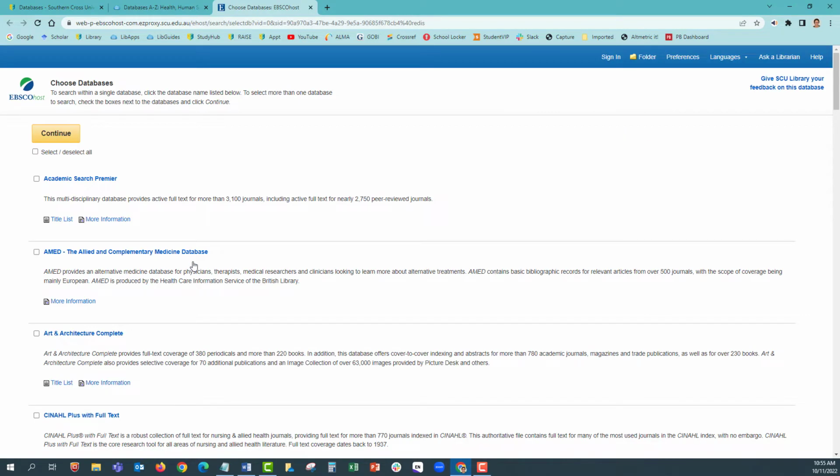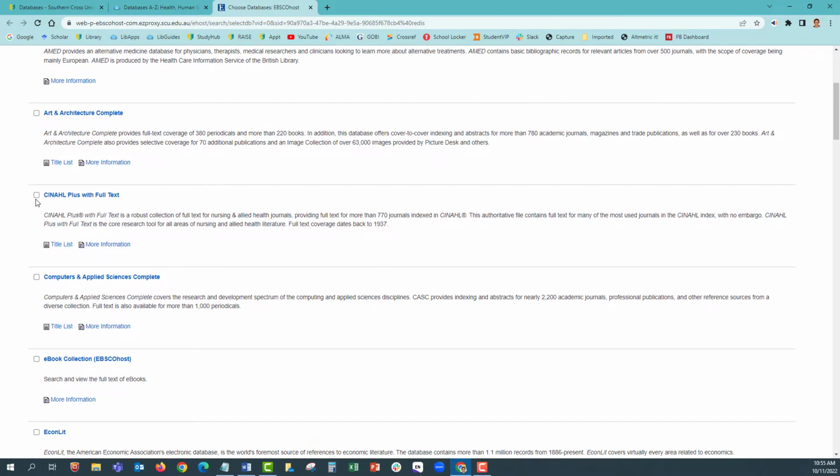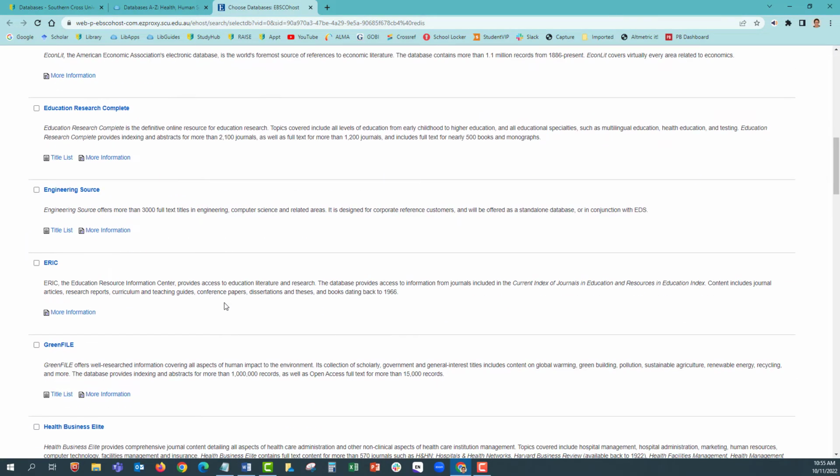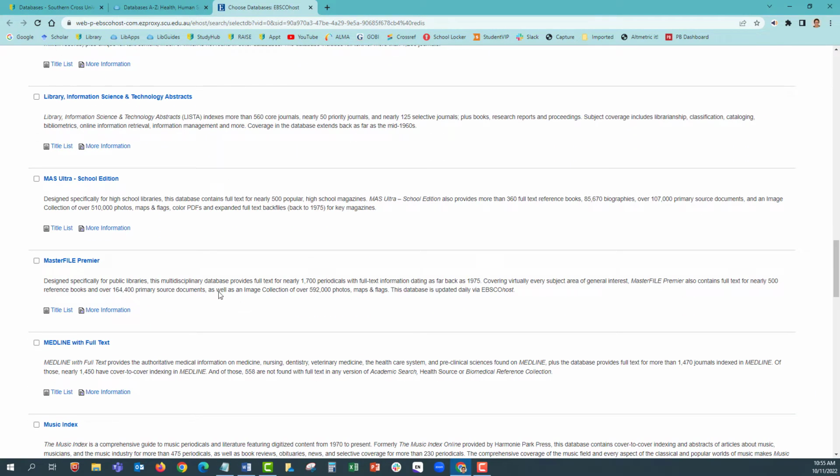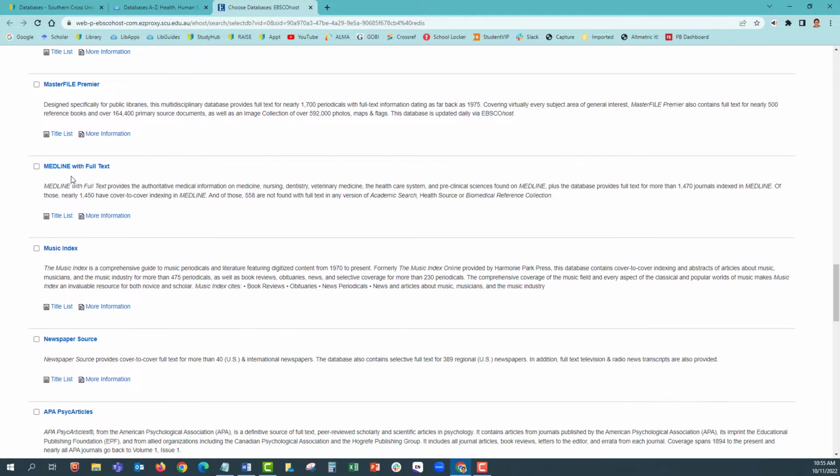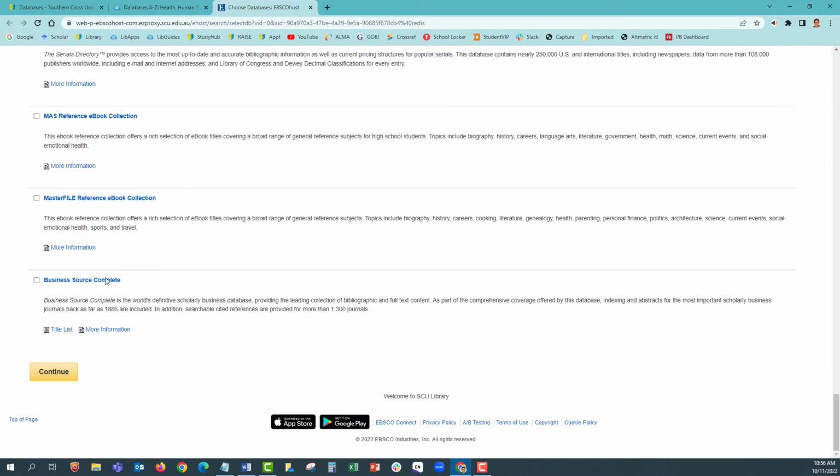From this screen in EBSCO, you can select to search multiple databases at a time. Today, I'm going to search CINAHL, so I tick the box next to CINAHL, and I also want to search MEDLINE. So scroll down, find MEDLINE, and tick the box next to MEDLINE. These 2 databases are the core health databases that you'll use most. Once you've ticked both of those, scroll down and click Continue.